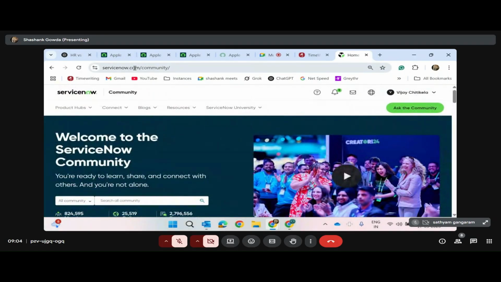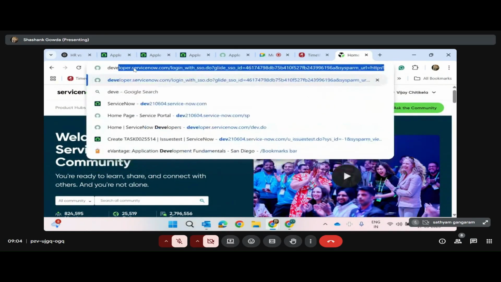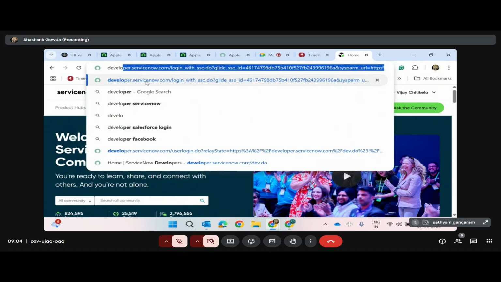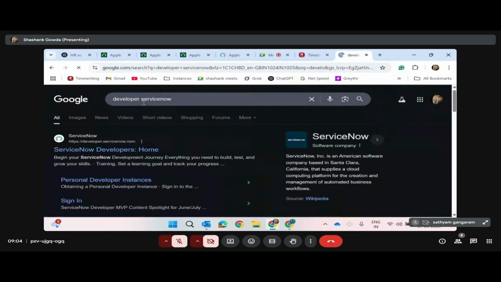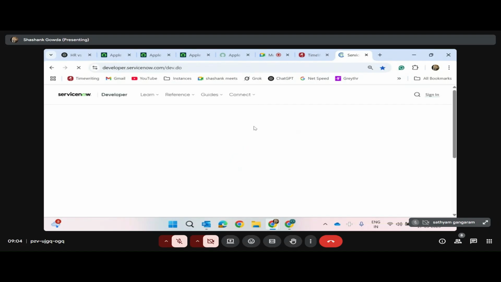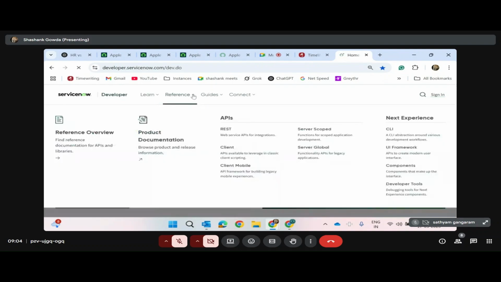Also, you can go to the ServiceNow developers home. When you are logging in, you will get this page, right? Here, go to reference. You have client and server, everything.